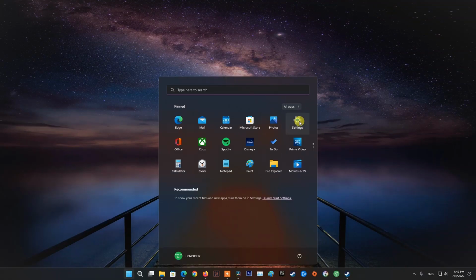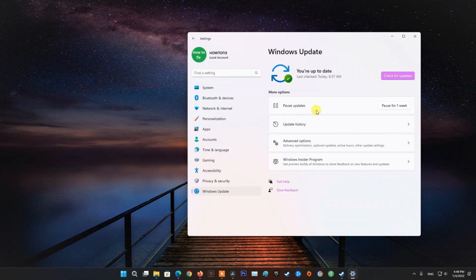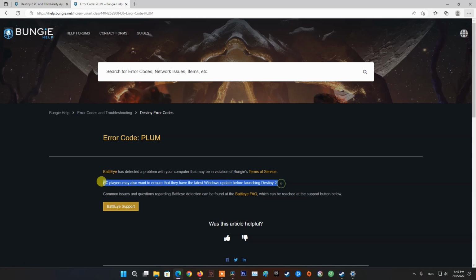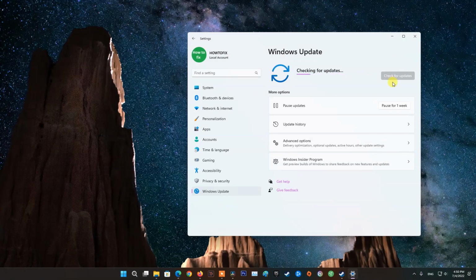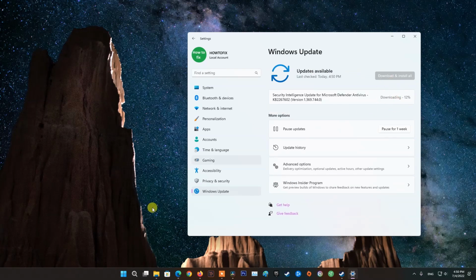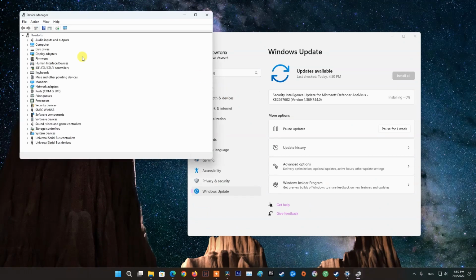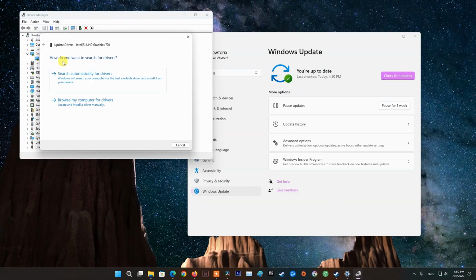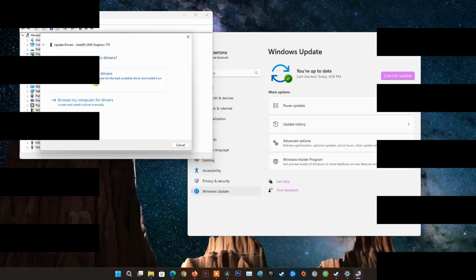Method 3. Stay updated. Ensure that you have the latest Windows update and the latest graphic driver before launching Destiny 2. Bungie suggests that you update the operating system if you get the Plum error, and that's the next thing you should do. If there was a major OS update and you did not update, that may cause an issue. Besides that, you should also update your graphic driver.